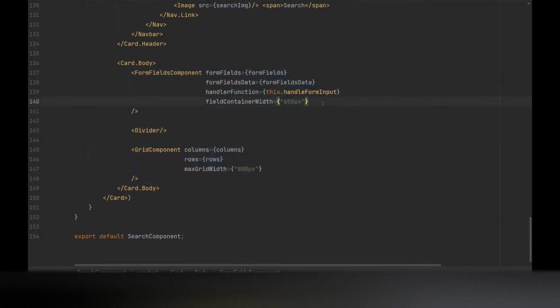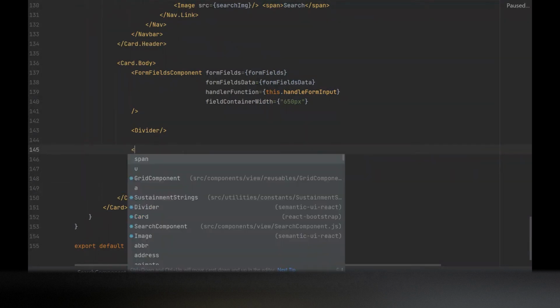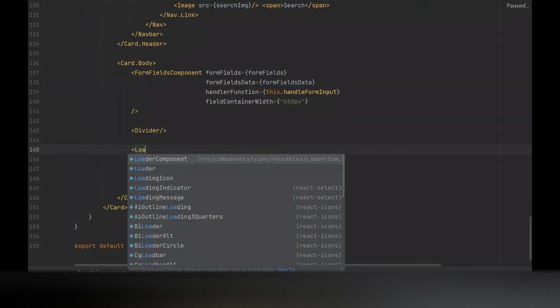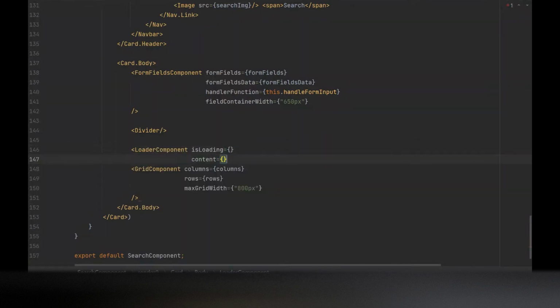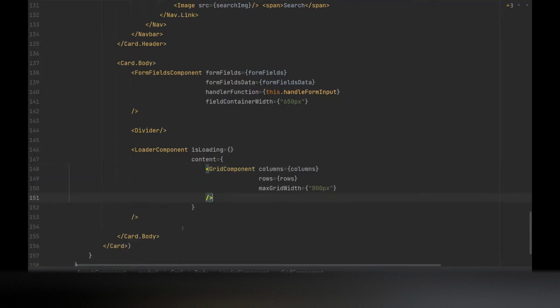So we'll go ahead and add the loading mask. We'll add the loading mask within the grid component, or we'll wrap the grid component with the loading mask. And the way you do that is you use a reusable component called loader component, which just contains two properties, whether it's loading and also just the content. So the content we already have, we'll just go ahead and move this inside.